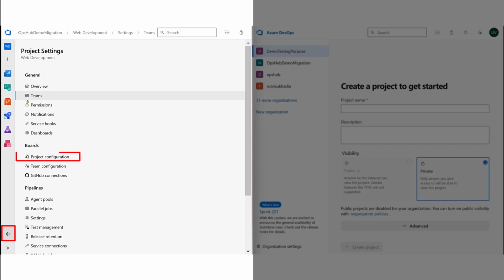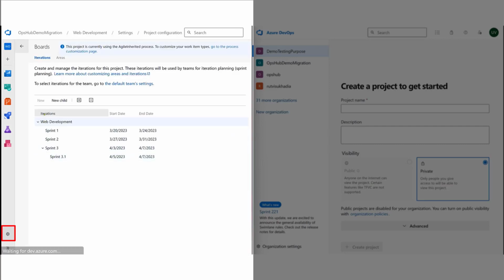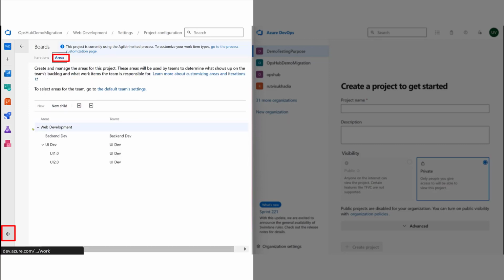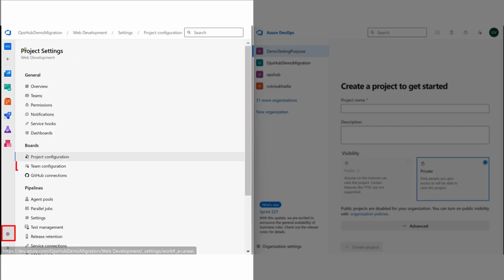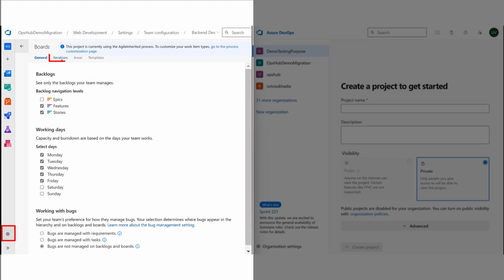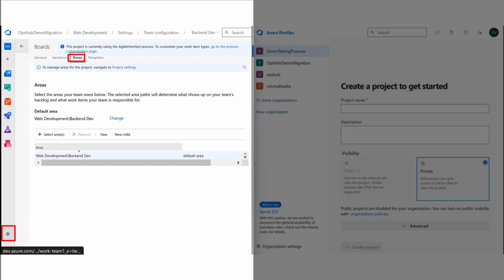Under the Project Configuration option, we have created a hierarchy of iterations. Under Iterations, we have created several sprints, and under the sprints, we have created a child. Under the areas configuration, we can see multiple parent-child hierarchies created. You can click on the team configuration option to view iterations and areas.